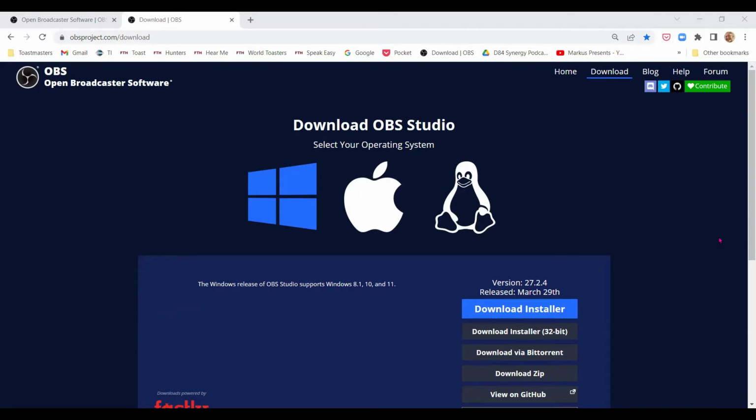Let's look at the website where we can find Open Broadcasting Software, OBS. So what I've done here is gone to obsproject.com/downloads. And once you get there, you're going to have a simple choice. You can download the Windows version or the Apple's version. For my computer, I have the Windows version. So I'm just going to click on Download Installer.